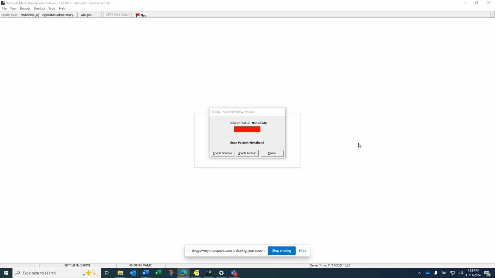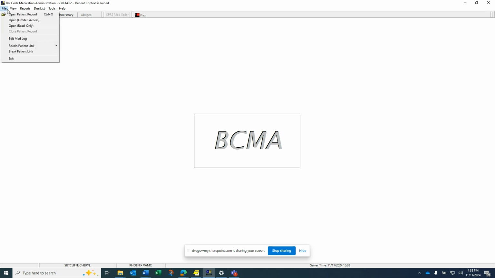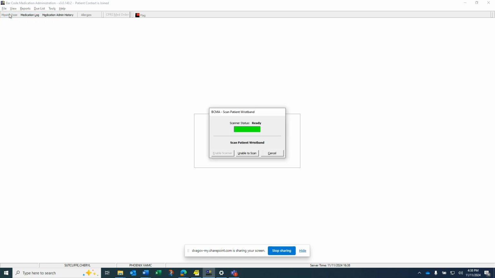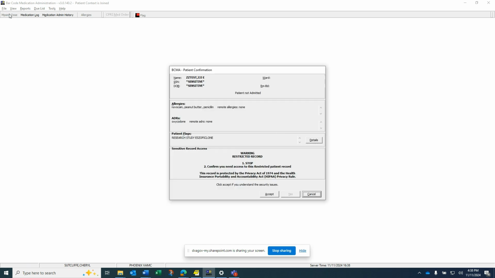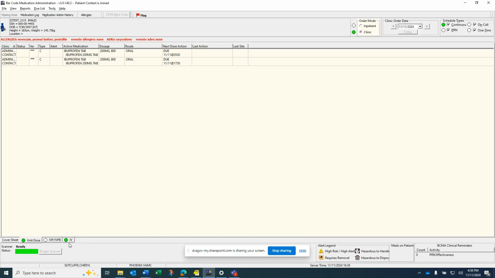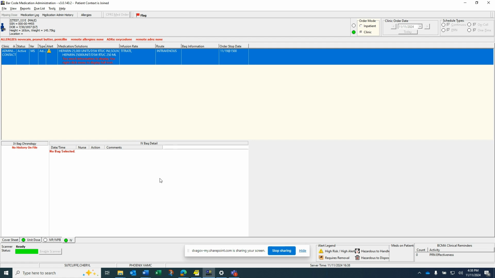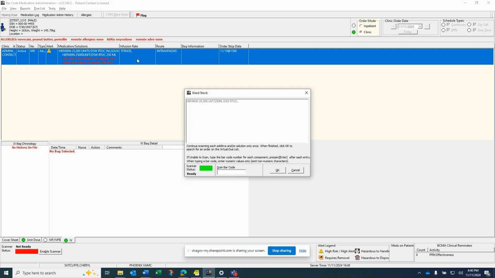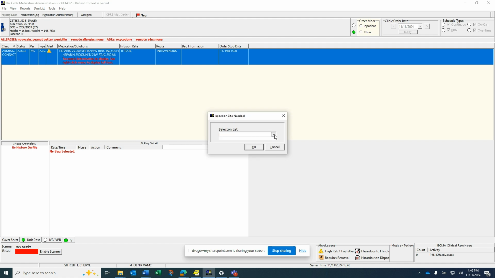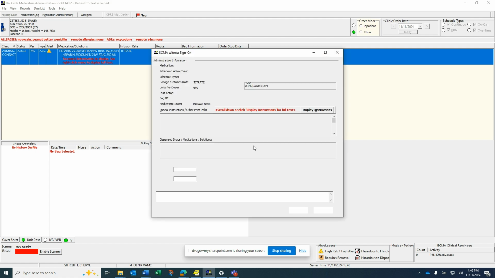Let's start by scanning the patient's wristband. Ensure correct patient identification using two patient identifiers. To initiate the heparin drip, scan the heparin bag. Click OK. Choose your IV site and click OK.